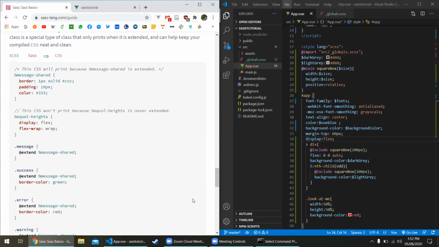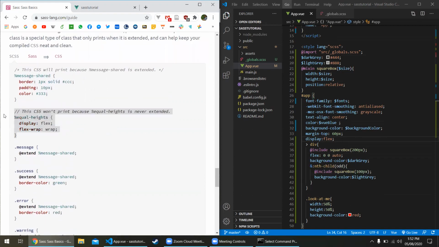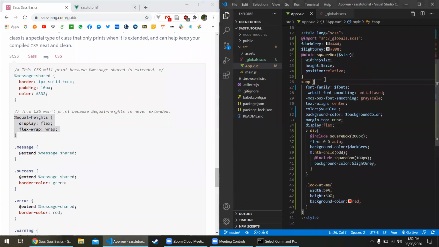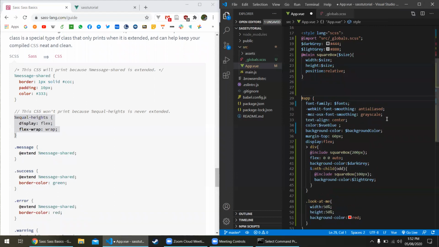Sorry, I got a bit windy there. And again, if you don't use something here, it won't even print it. So it's smart enough to know what things are being used and what things aren't being used. So again, instead of doing a mixin for this, we could also extend it.